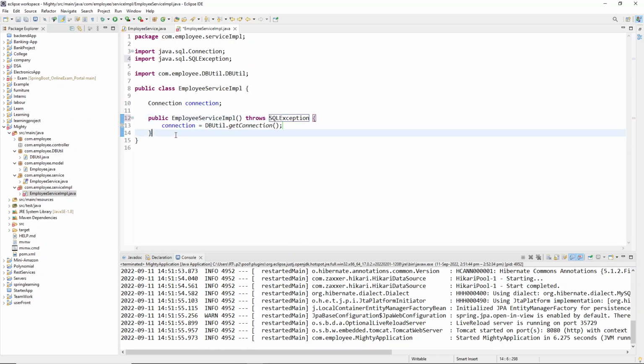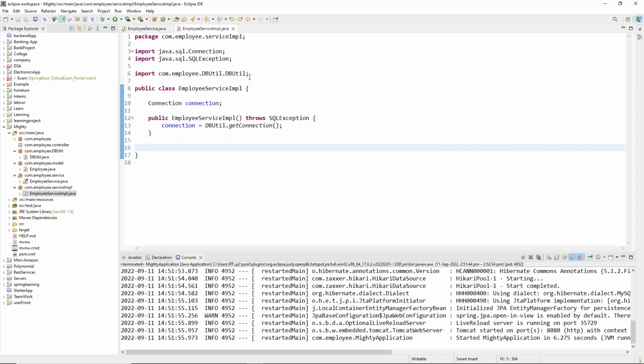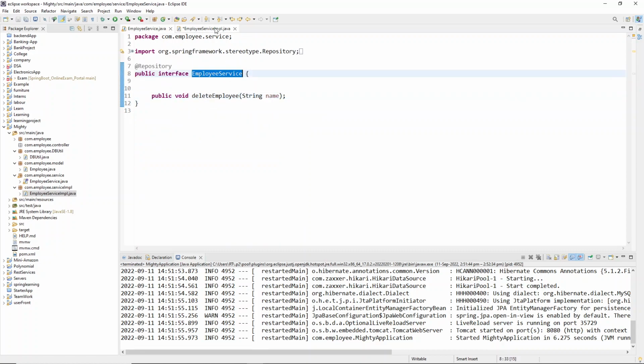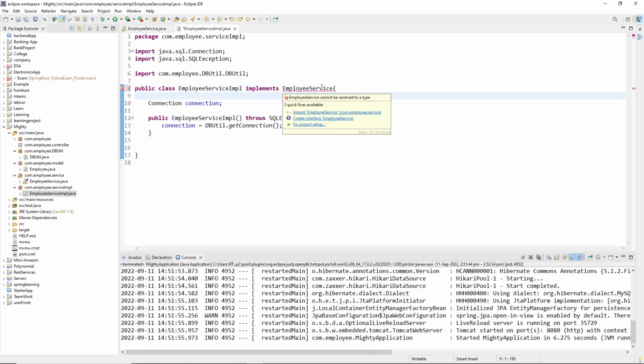Okay, yes. Now see, here we have defined a method, correct? This method has to be implemented in this particular file. So I'll write over here implements. What's the service name? The service name is employee service. So just copy and paste it over here. You'll get an error because you need to import this service first.